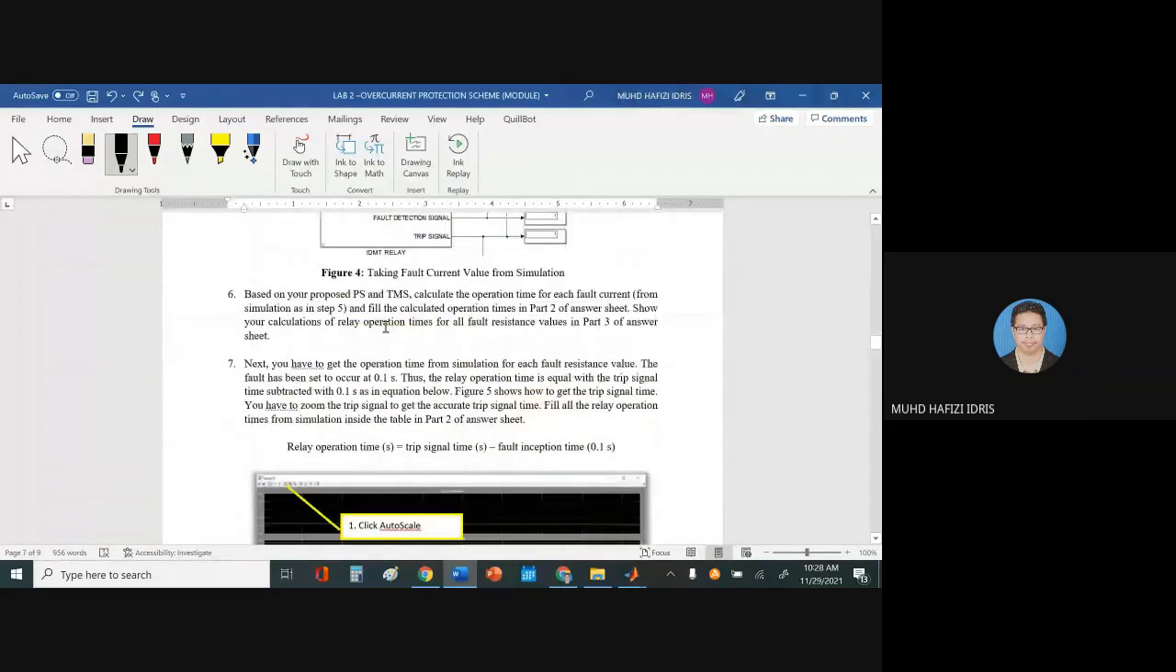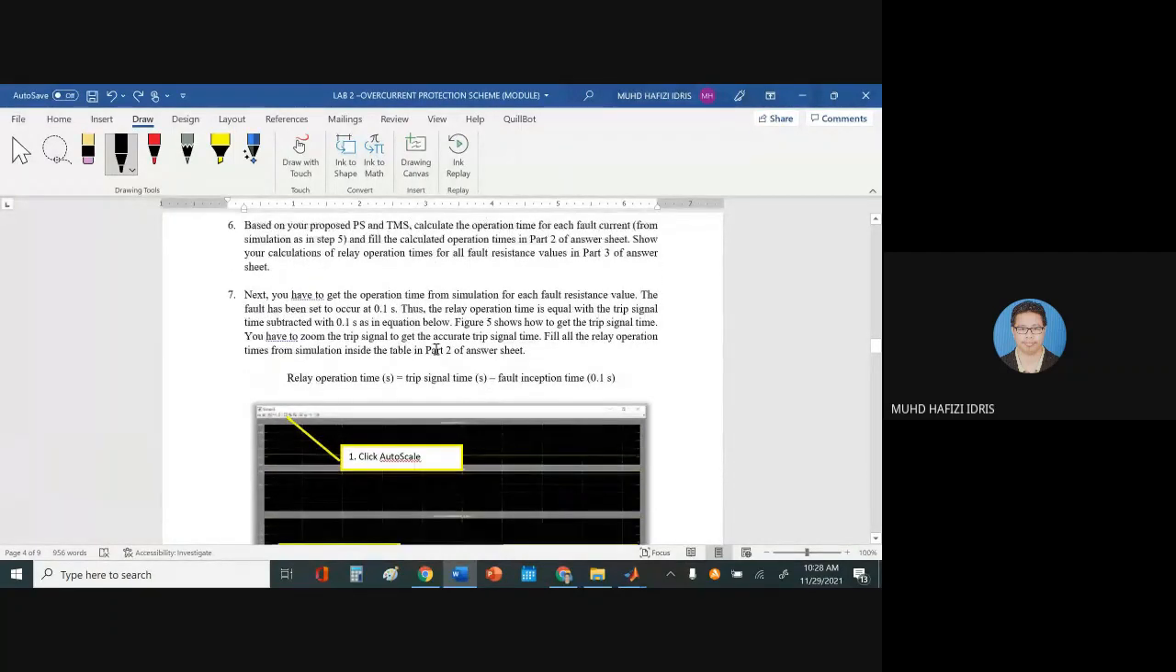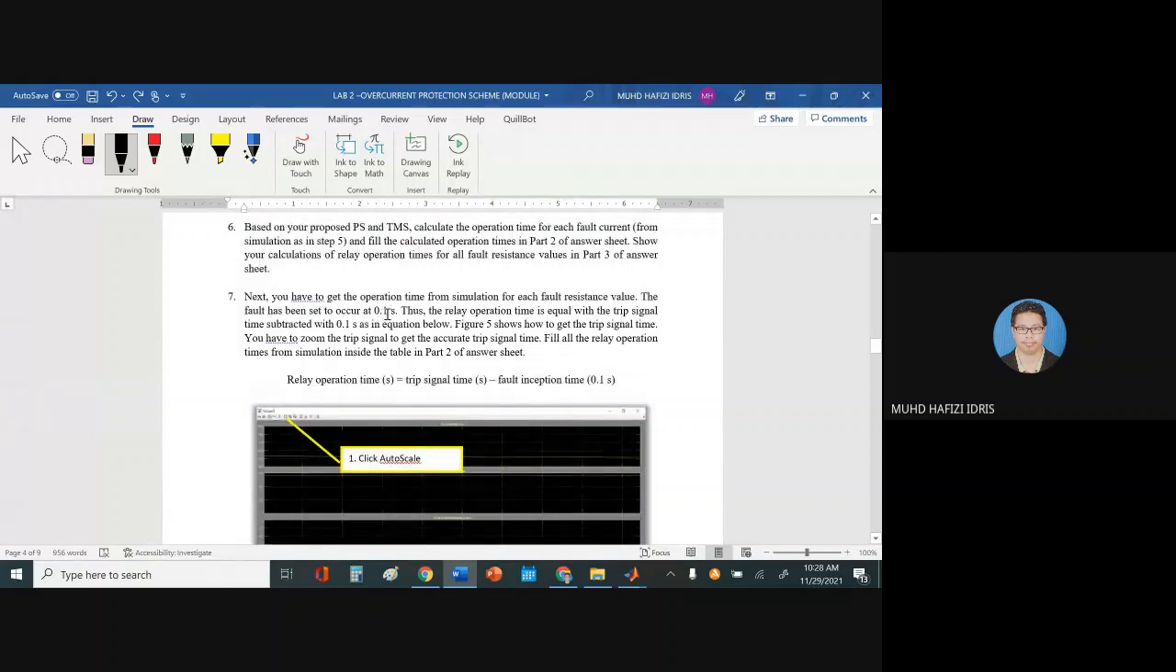Okay. And then next you have to get the operation time from the simulation. So next you have to compare the calculated operation time with the operation time from the simulation. The fault has been set to occur at 0.1 second. So in the model, I have set the fault to occur at 0.1 second. Thus, the relay operation time is equal to the trip signal time subtracted by 0.1 second as in the equation below.